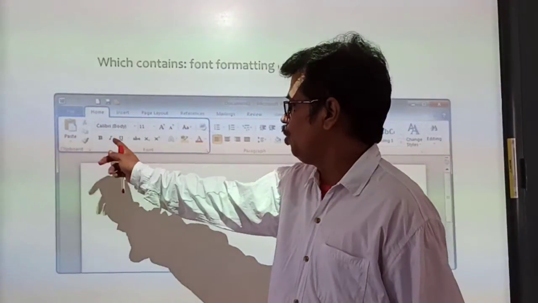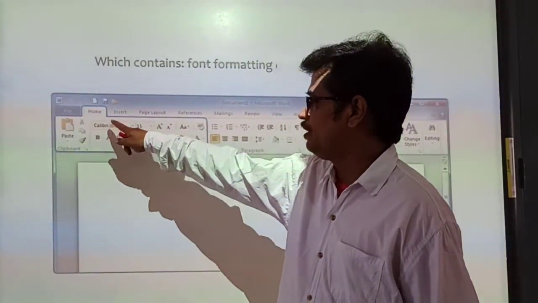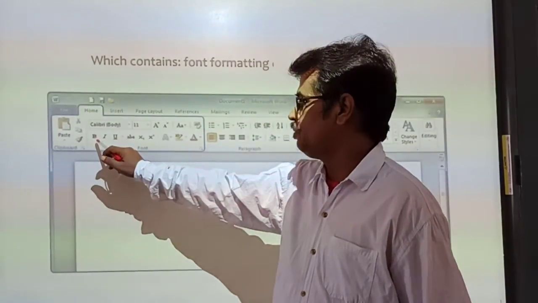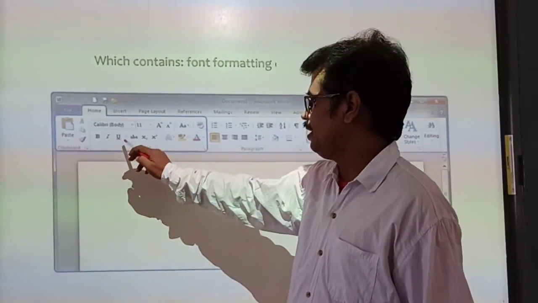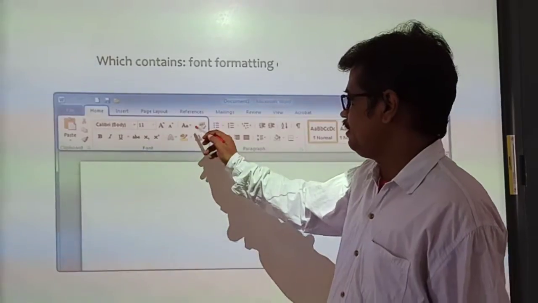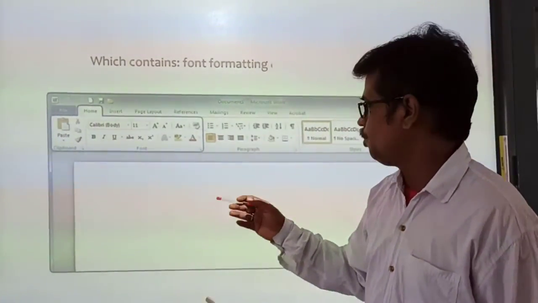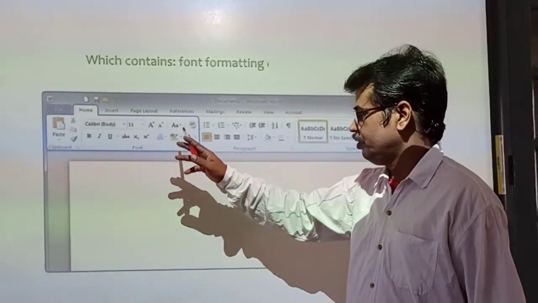After this clipboard group, this is for font design change. This is for font size change. This is for making your text bold. This is for italic. This is underline. This is for case change. Case change means uppercase, lowercase, that is capital letter, small letter. This is the place for doing so.